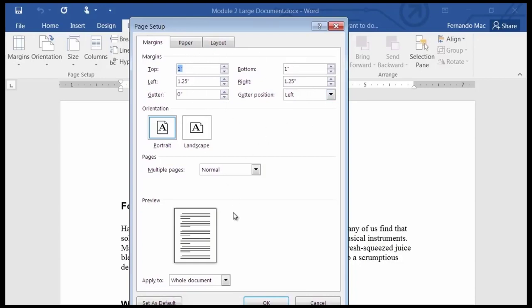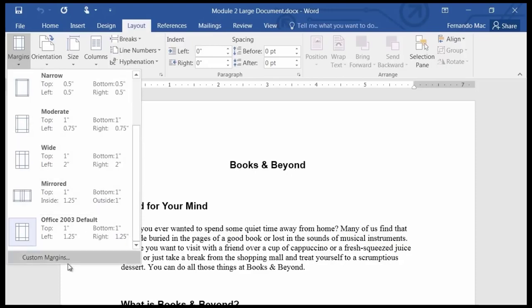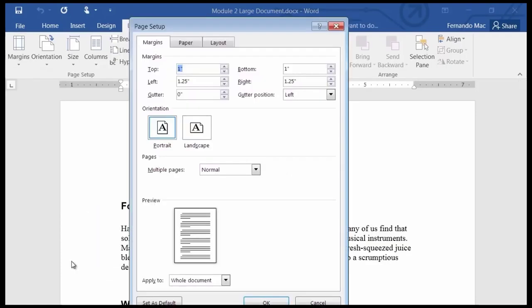So why don't you join me in that window for just a moment? That is, put the video on pause, and to be able to see that layout window for the margins, you're going to go up here and click on the layout command tab, which produces the layout ribbon, and then over here at the left side, click the pull down arrow for the margins, and then click on custom margins, and your screen should look like mine. So put the video on pause for just a moment and catch up with me into the page setup window to talk about margins.